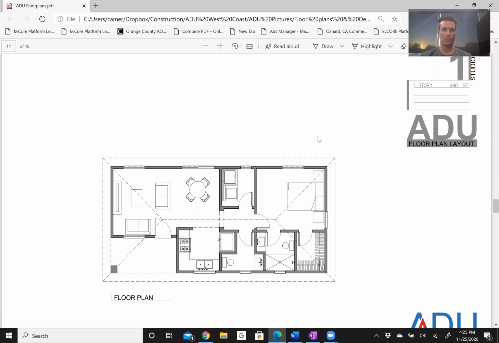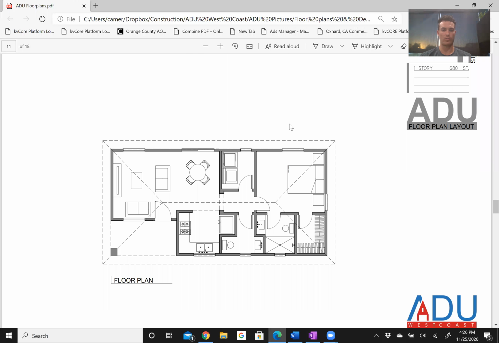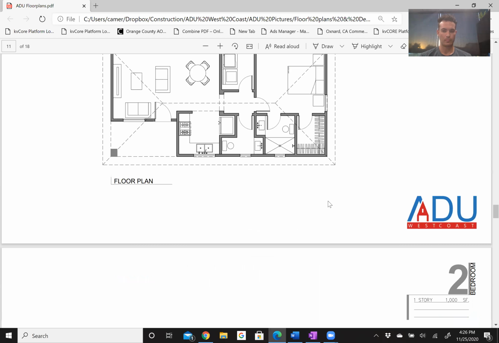Now we're going up to 680. Again, here's a 1-story. This is more separated. You'll see it's separated between the laundry room here, your kitchen, and your living room area. You've got your half bath and a full bath here, so this has one for your guest, which is nice. They don't have to go in your actual bathroom.